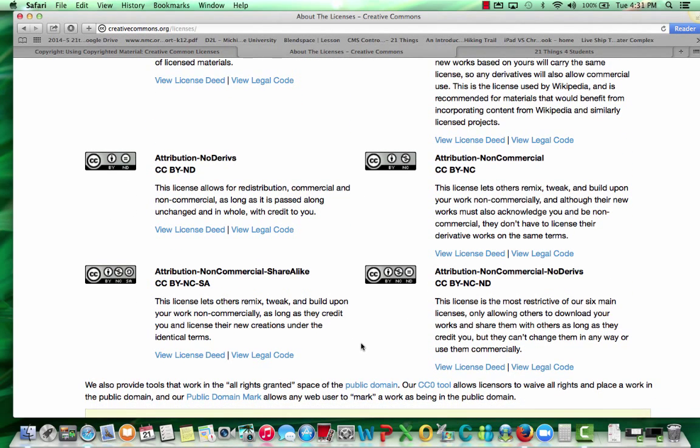Attribution non-commercial share alike. It lets others remix, tweak, and build upon your work non-commercially, as long as they credit you and license their new creations under the identical terms. The last license is the most restrictive, allowing others to download your work and share them with others as long as they credit you, but they can't change them in any way or use them commercially.